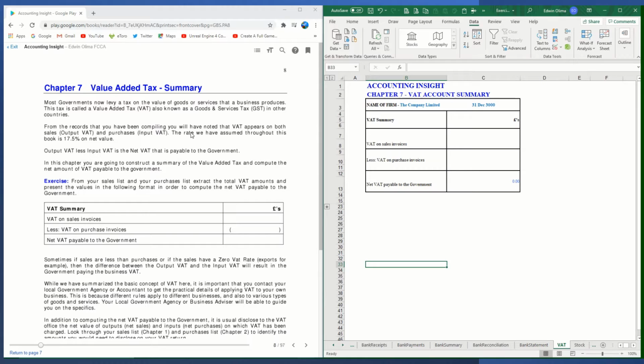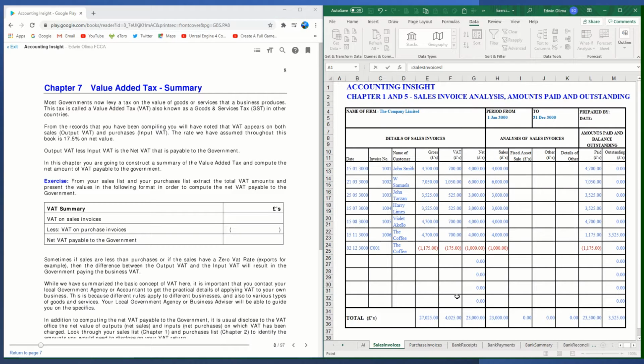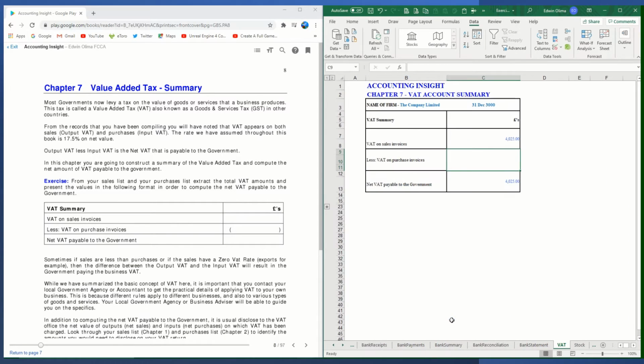So the exercise to do here is to compile your VAT summary as is shown here, and I'll do that now using the exercise sheets. And because I'm using Excel, I can just quickly reference it from my cell here. So if I press equals and then I scroll to the sales invoices and the VAT column is there, I just take that figure down there in the totals row. So that is the output VAT.